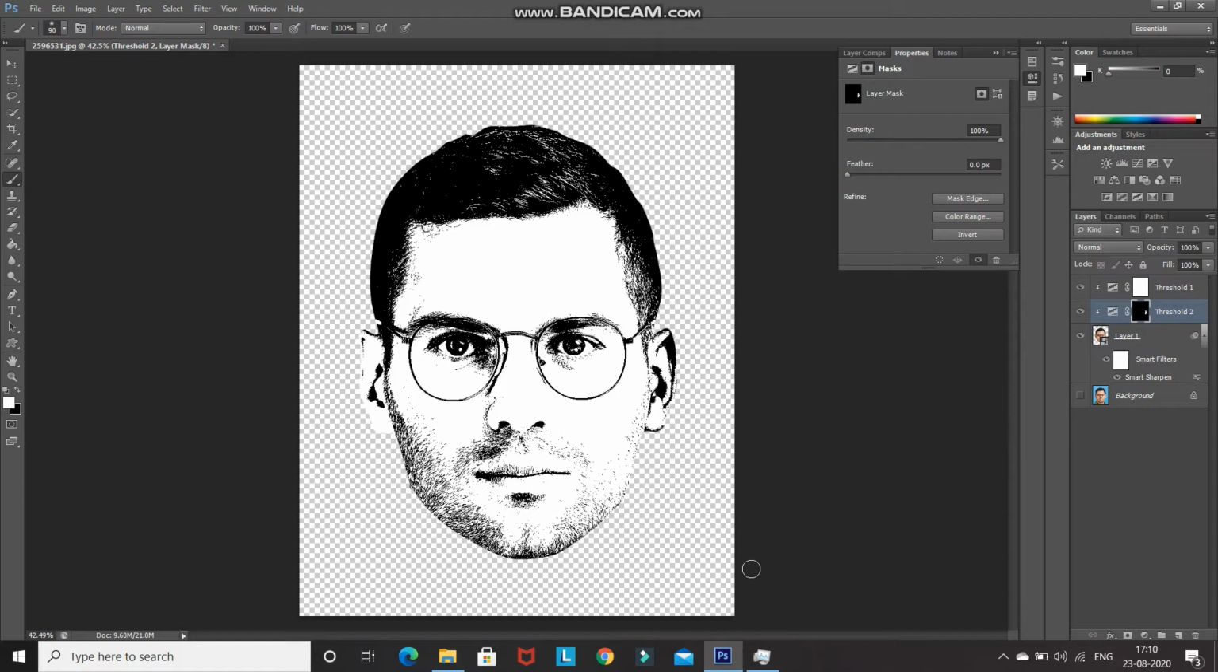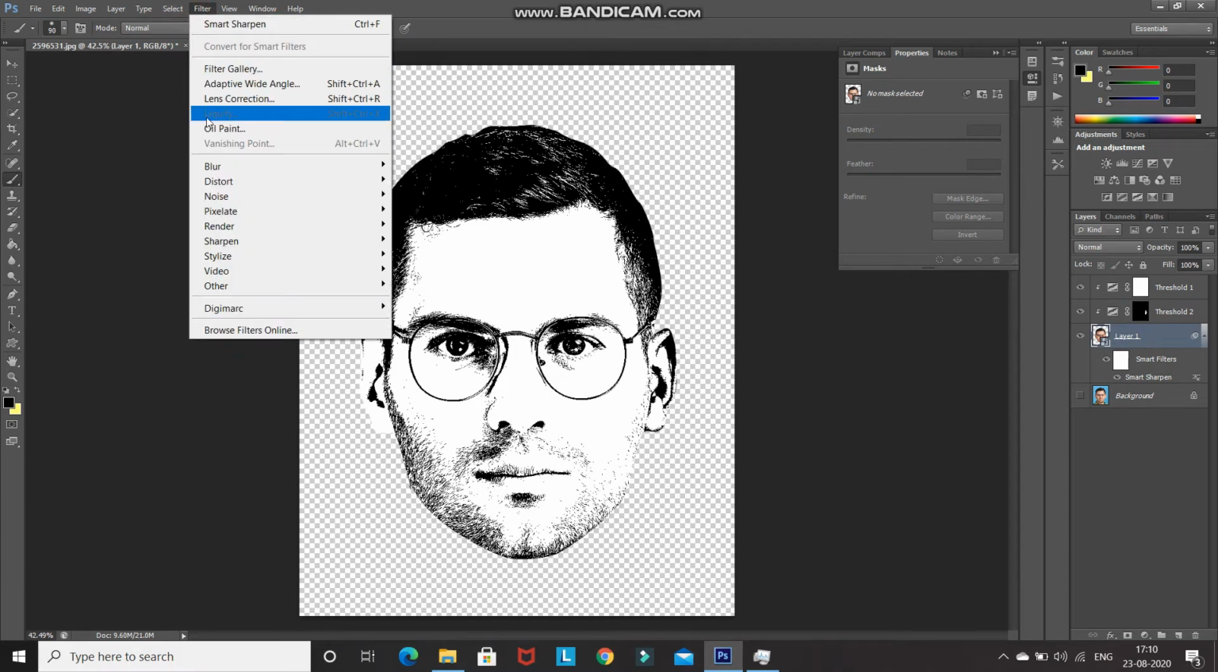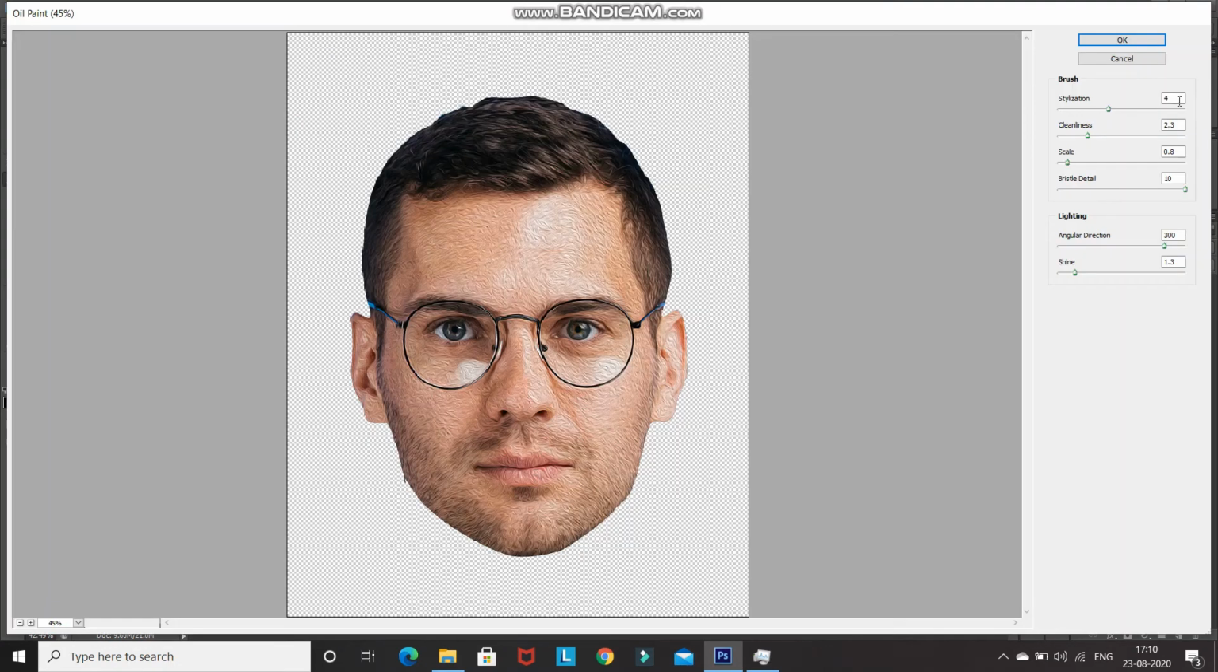So now we have all the details of the face over here now covered, but as you can see, it is looking a bit rough. So let's smoothen it out. So for that, make the face image layer active by clicking on it. After that, go to filter and then select option oil paint. After that, set the stylization as 4, cleanliness as 2, scale as 0.1, bristle detail as 0, angular direction as 0 and shine as 0. After that, click on OK.